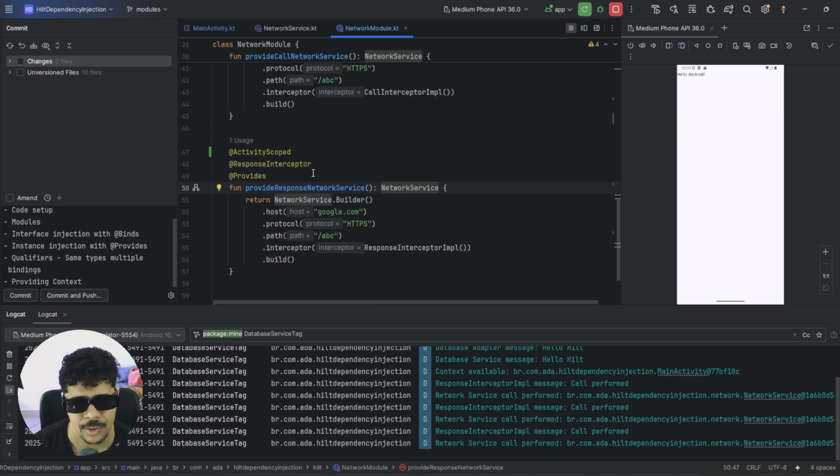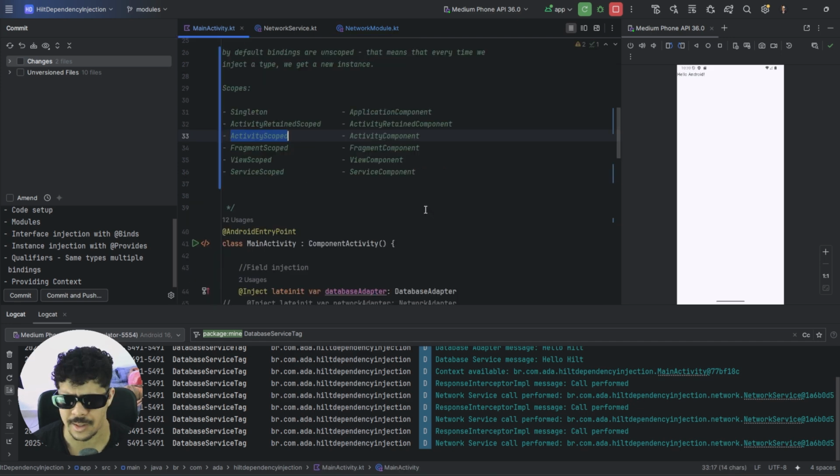So this is how you can define the scope for your injections and for your object creation. It's basically this for this. I think it's quite simple. So in the fragment, use this one. For activity, choose this one. For the view model, we have the view model.